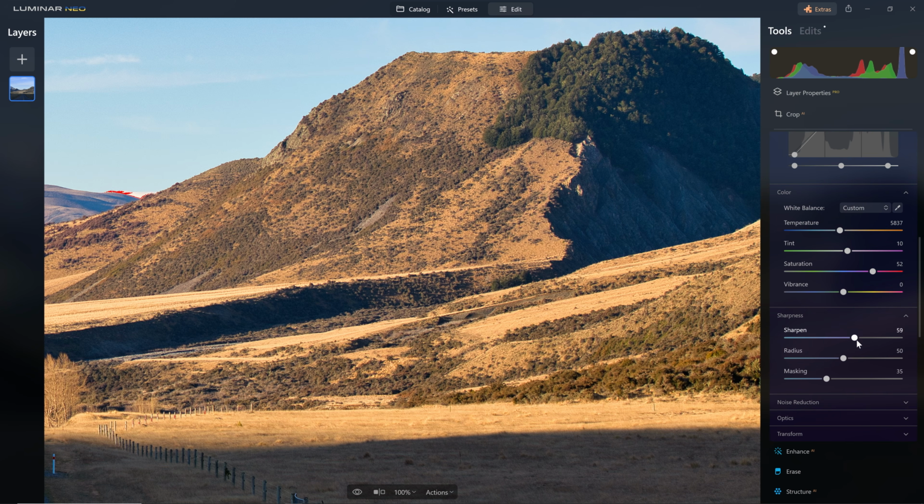So now we have the ability to apply sharpening to our photo, and we don't want to push this too far. While I do actually really like the sharpening algorithm inside Luminar Neo, we don't want to be too aggressive with it. We don't want to start seeing halos.